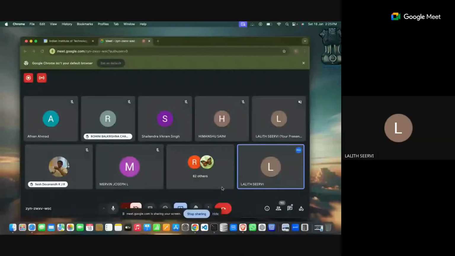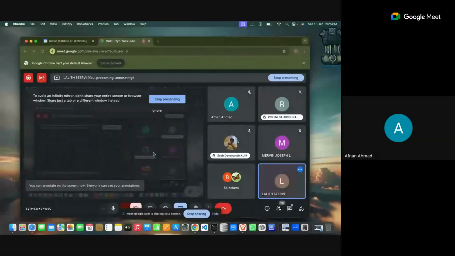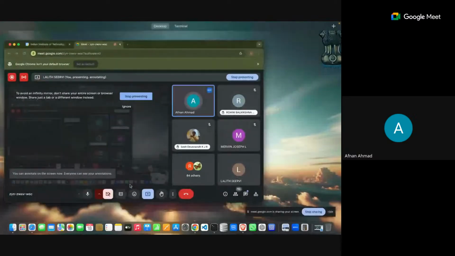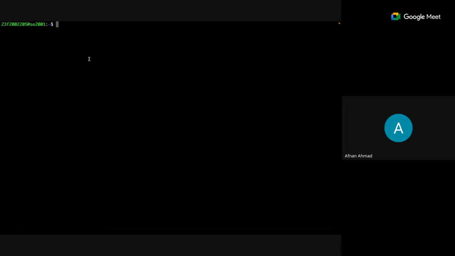Lalit, are you sharing? It is not visible. Could you please check that again? Okay, sir, one second, I will share it. Now it's visible, sir. Go to your terminal now, please. So you are in the home directory, which is correct.